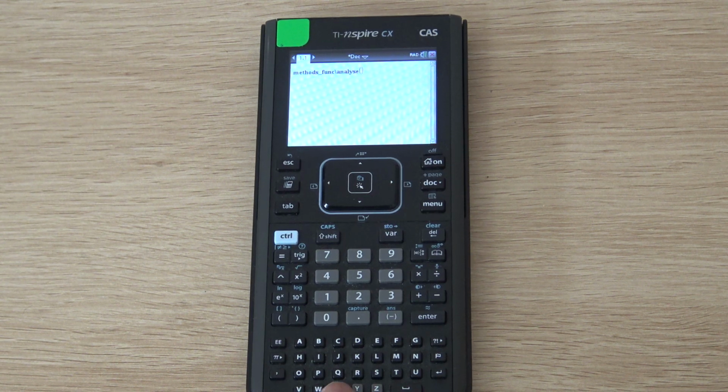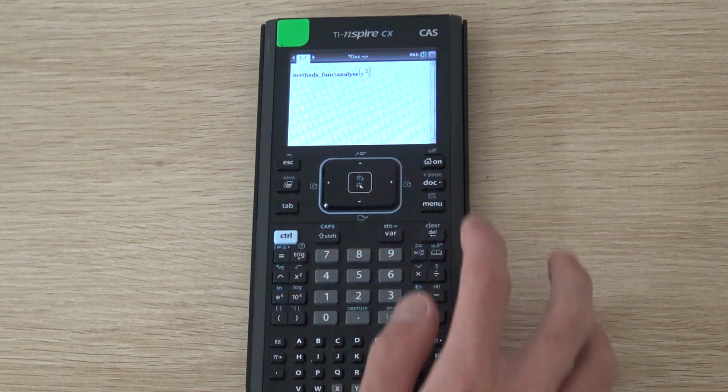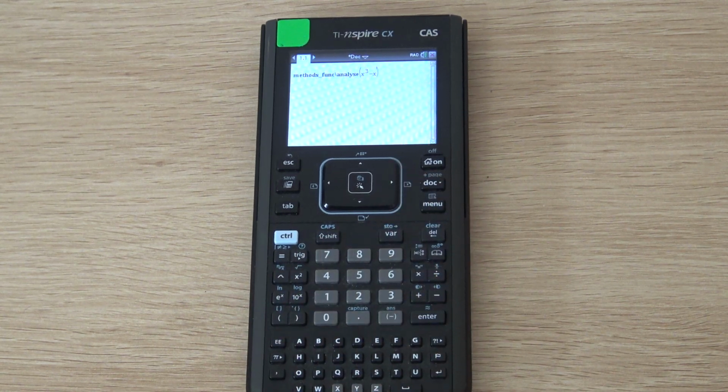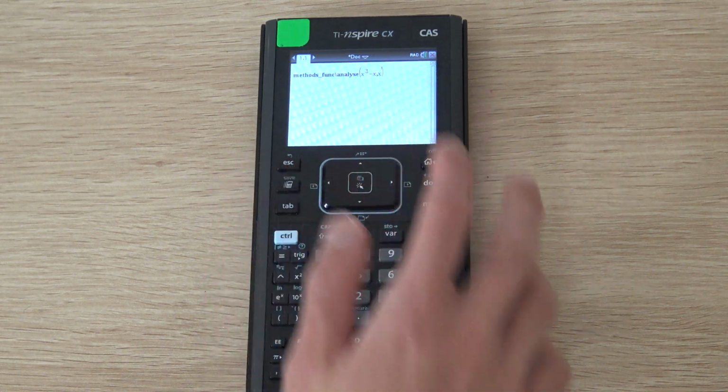and to use it, you want to put in the function you want to analyze, so let's go for x cubed minus x, and then you also need to tell the program what variable you're dealing with. So in this case it would be x, so just put in a comma x. So if your function was a function of t, you want a comma t on the very end.